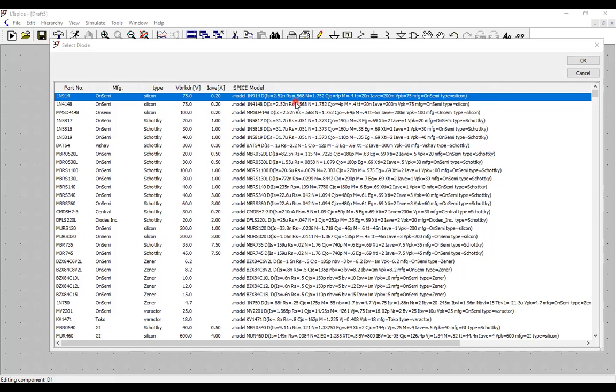RS is the series resistance. When the diode is forward biased, the current flows through it, and the diode is nothing but a PN junction. It offers the resistance of that junction. So forward resistance is about 0.56 ohm. N equal to 1.752, we'll see that number later. CJO is the junction capacitance, the PN junction capacitance, about 4 picofarad. M equal to 0.4, we'll see that later. And there are so many other parameters.